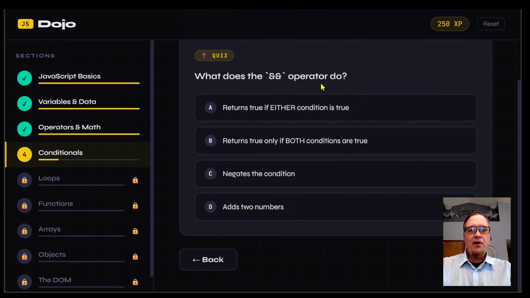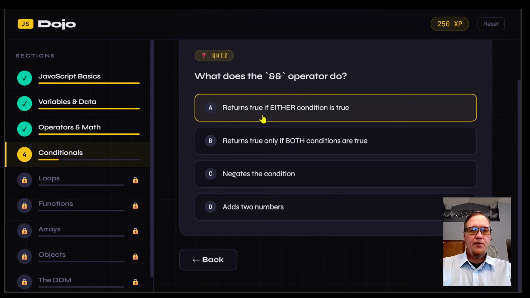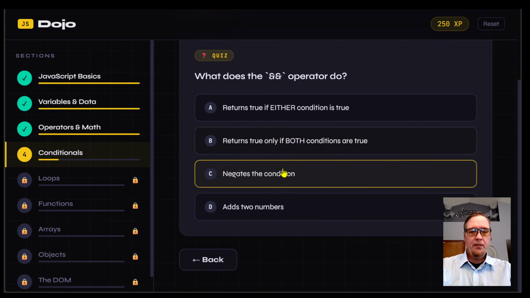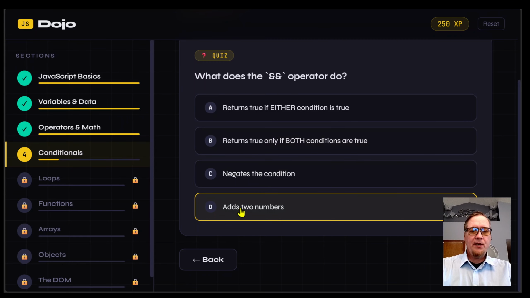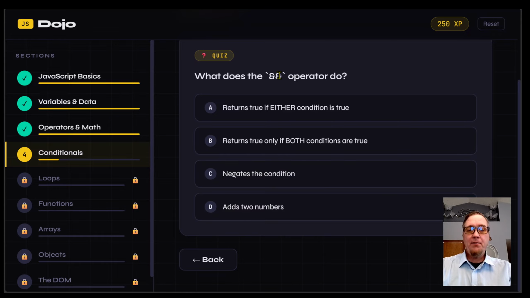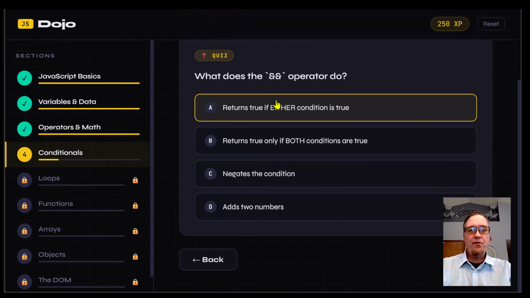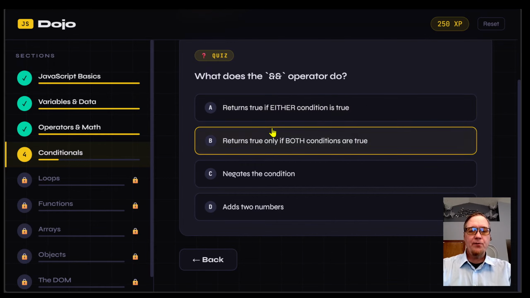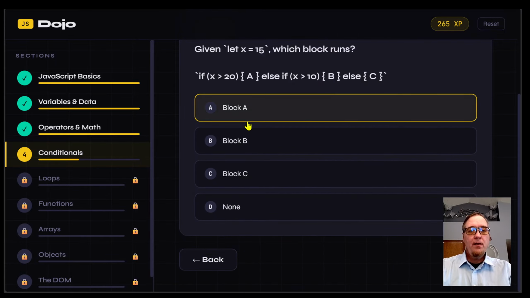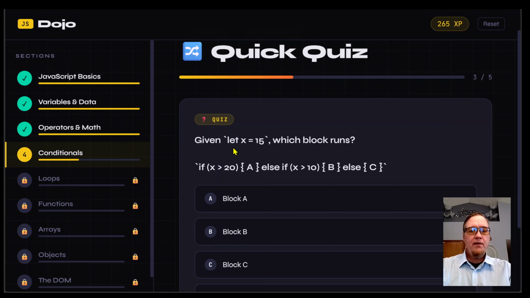What does the and operator do? Returns true if either condition is true, returns true only if both conditions are true, negates the condition, adds the two numbers. That might be a little tricky for the and when you're thinking of it with math, but double ampersand evaluates if both, so both conditions would have to be true. So we know it's both. We'll continue on.